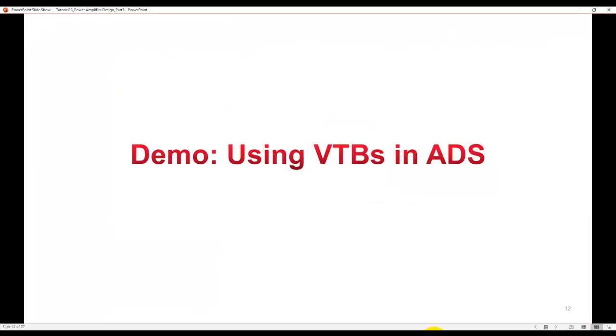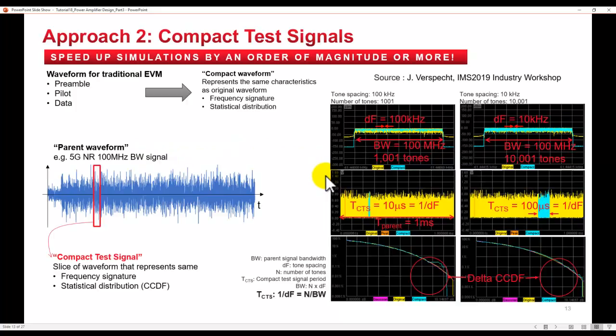All right, now let's go back to our presentation. We just talked about how simple it is to use VTB, configure the signal which you want, whether it is 5G, Wi-Fi, radar, and those. Now let's go ahead and talk about the second approach.